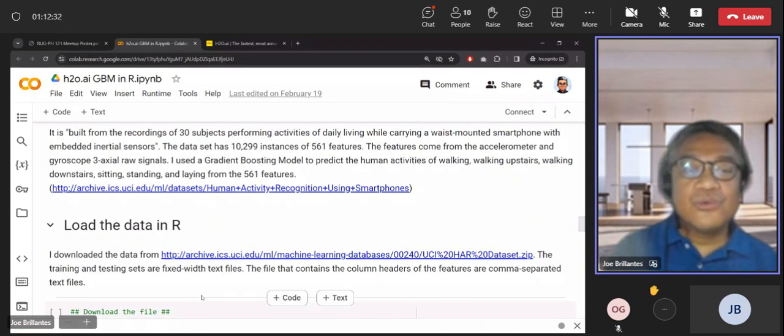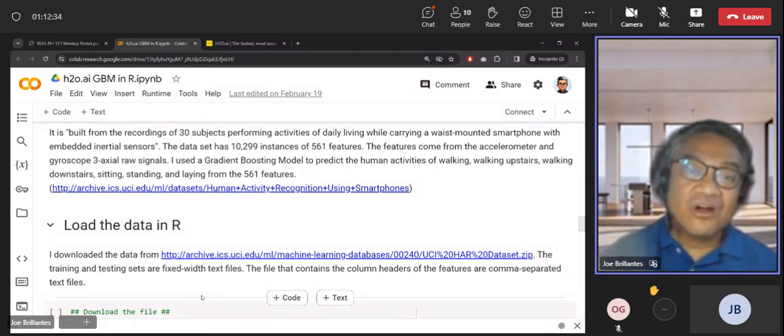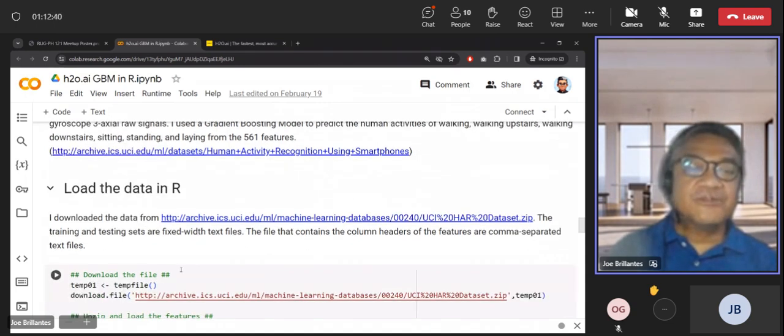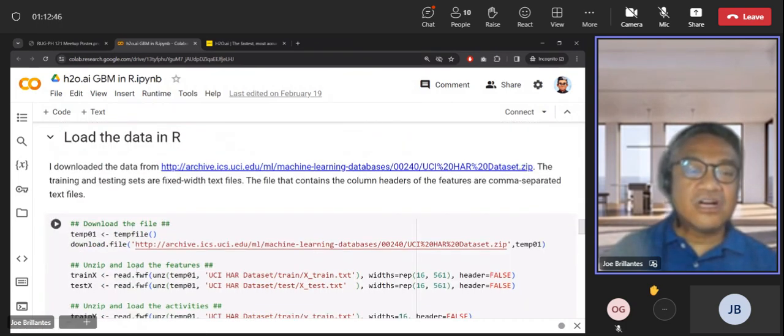First and foremost, we want to load it into our environment, no. So we can load it up there. We can download the data from here. So this is what the code does, no. It downloads the file, it's the zip file, and then after that it unzips it, and then it loads the features to train X and then to test X.